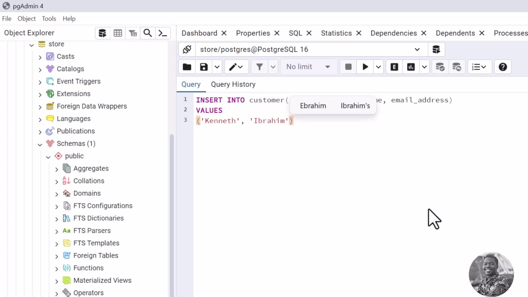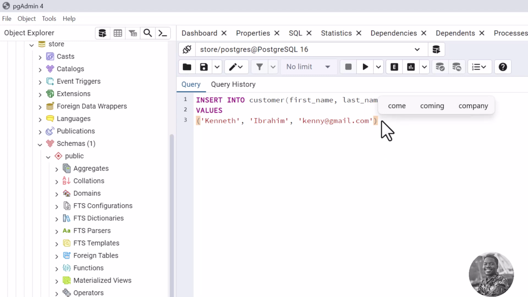Ibrahim. And then we also have the email address. So all these are text, so you enclose them with single quotation. Please take notes because they are text. Now, if there are numbers, you can just type a number. So in the email address, let's say kenny@gmail.com. All right.